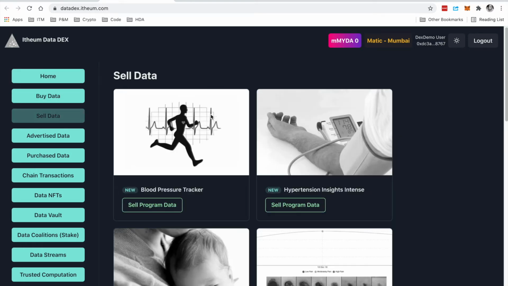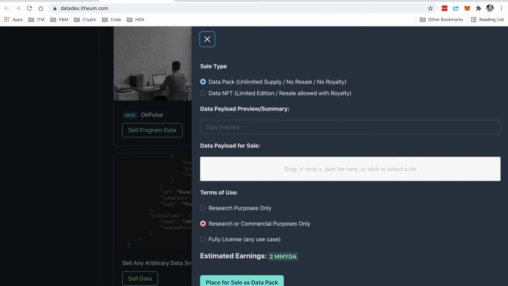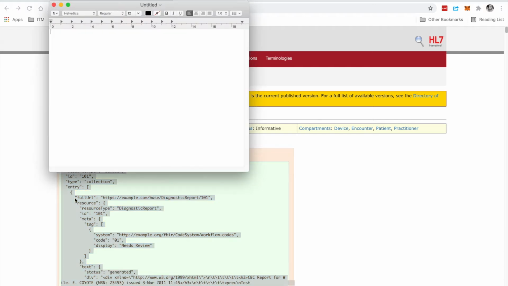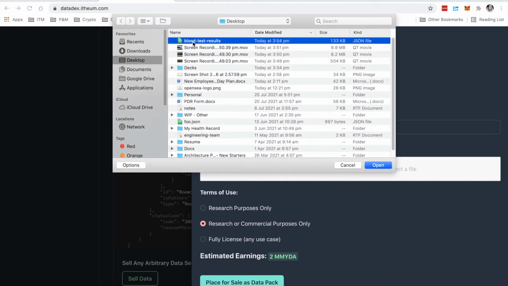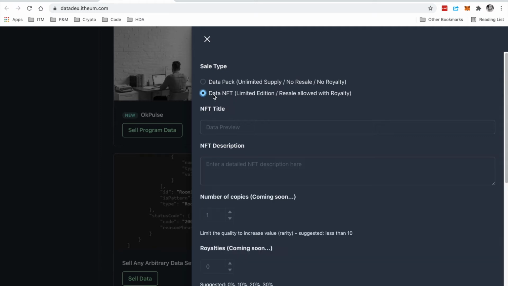So what's going to happen here is I'm going to come to this page here, and what I'm going to do is drop to the bottom, and I'm going to send any arbitrary data set. And I'm just going to go up here. I'm going to copy this. Let's create a temporary file. And what I'm going to do is go back here, and I'm going to drag this file in here. So you can see it's loaded my blood test results up here. And what I'm going to do now is, instead of selling it as a standard data pack, I'm going to sell it as a data NFT.